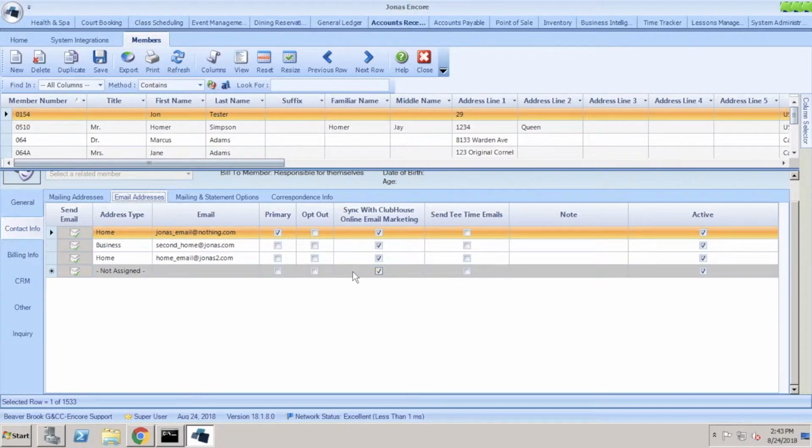Finally, note that an export is set to automatically run for any of your member data, such as email addresses, new members, or removing email addresses. This export will automatically run in the background for you, and this will sync your member data from Encore over to email marketing.